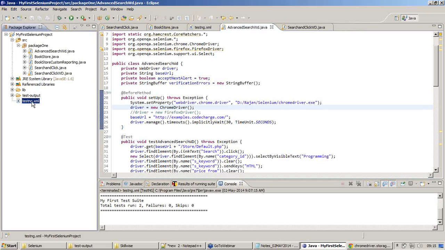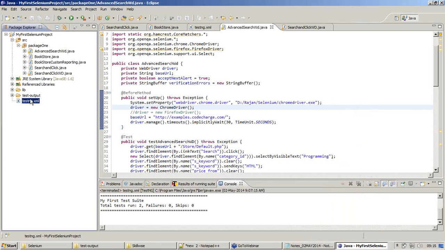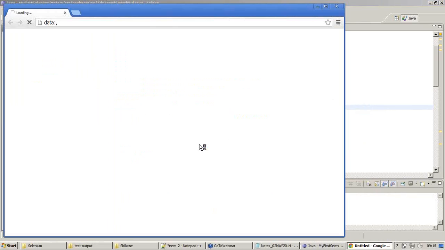Now let us execute the same testng.xml document to see if my test case is executed in Chrome. Run as TestNG. Voila, Chrome is being opened. So specific drivers need to be downloaded for each of the browsers. You can find all the supported browsers in seleniumhq.org, and you may also find reference links from where you can download the drivers.